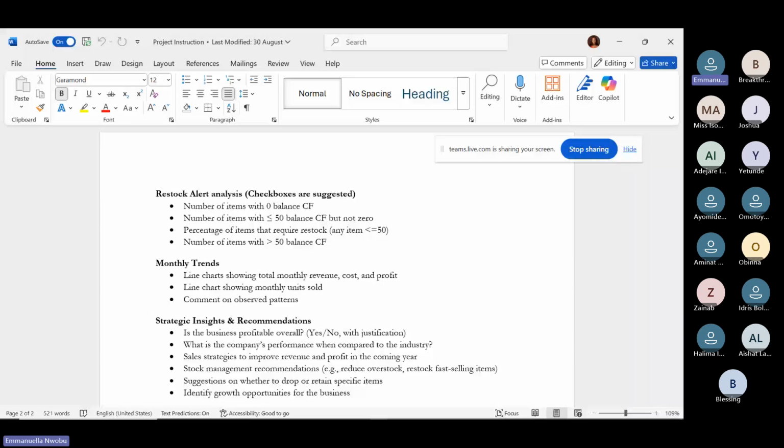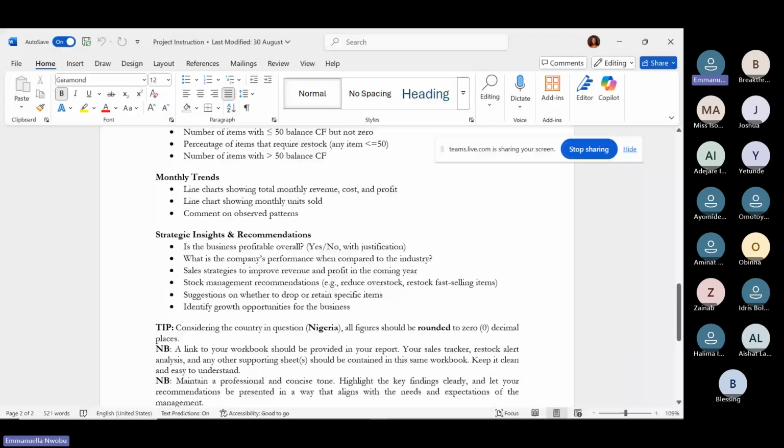Number of items with greater than 50 balance carried forward. And then I want to see a monthly trend, a line chart showing total monthly revenue, cost, profits. In essence, I'm meant to see three line charts from this one already. A line chart showing units sold. Comments on observed pattern. What do you notice?